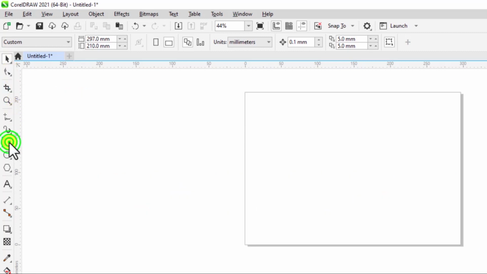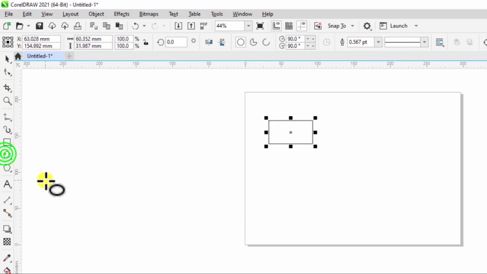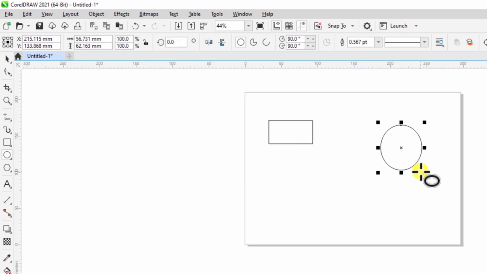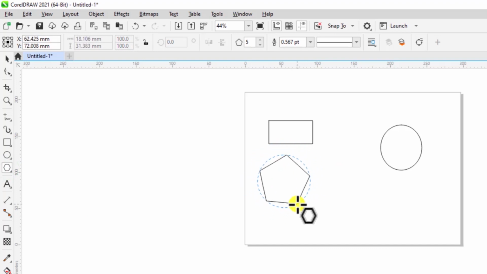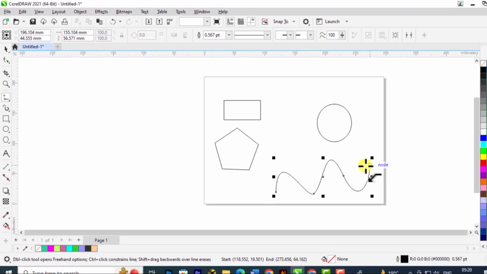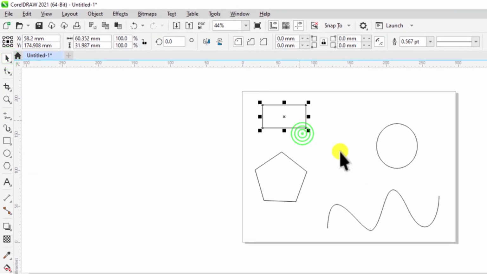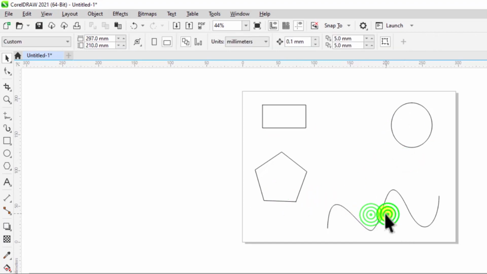So let's go ahead and create some shapes. Create this one, polygon, and lastly I'm going to select the freehand tool and draw a curve. So we have these three different shapes, and I want to show you what happens when we use the shape tool on each one of them.